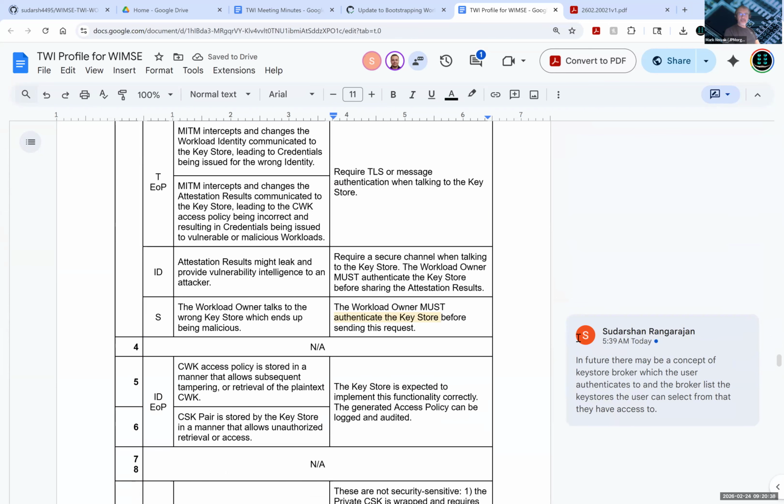Okay. And then here, in future, maybe a concept of a key store broker, which the user authenticates to, and the broker lists the key stores the user can select from that they have access to. True, but a key store acting on behalf of other key stores is still a key store. So I do not know if we need this here.